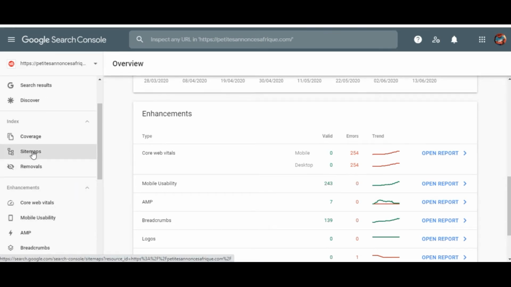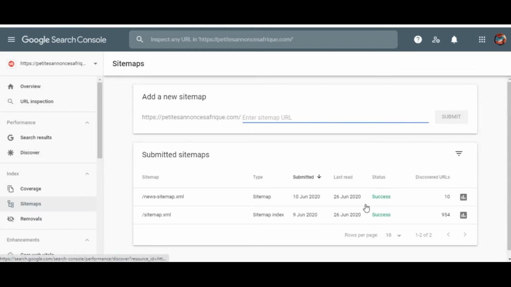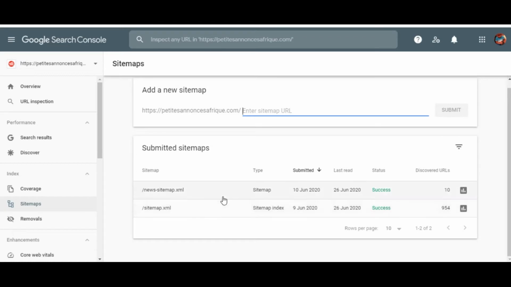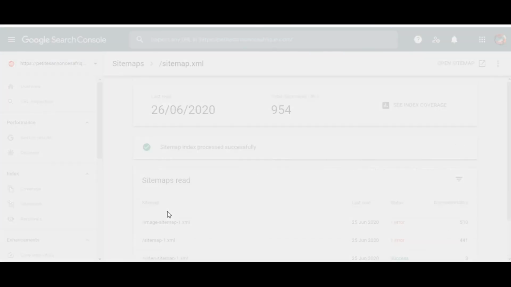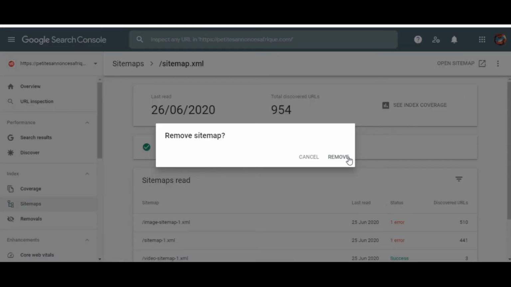You click here. Okay, and from here you click the one you want to delete. So I'm gonna click here, and then from there I click here, and you click remove a sitemap. You click remove.